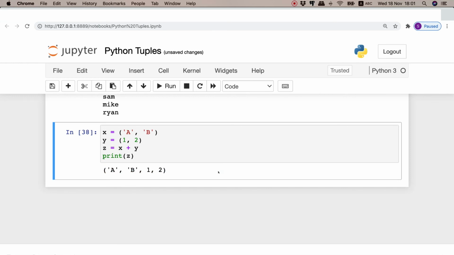A tuple has only two built-in methods, one is count and another one is index. Using the count method, we can find the total number of occurrences of any particular item stored in a tuple, and using the index method, we can find the index of any particular item's first occurrence in a tuple.